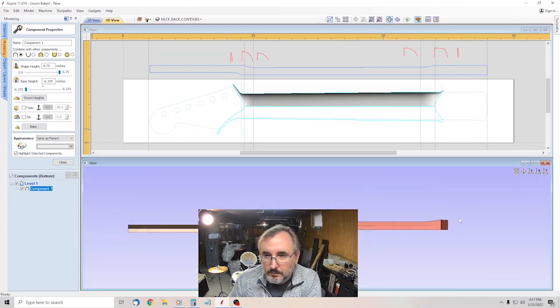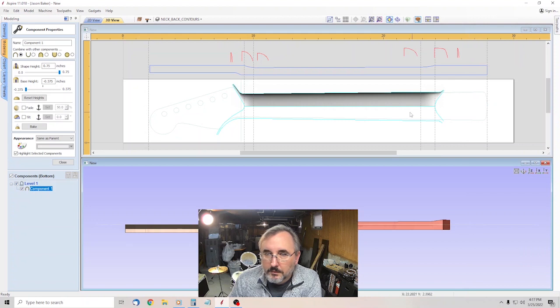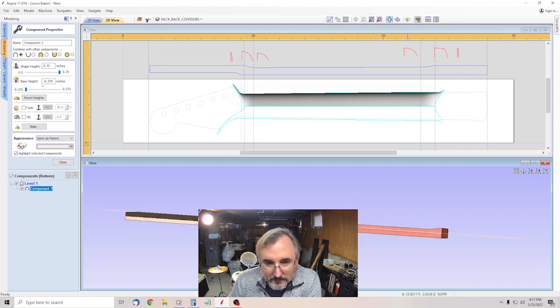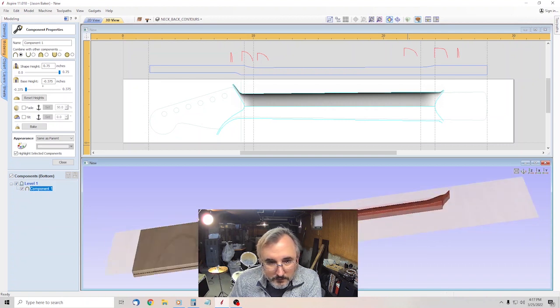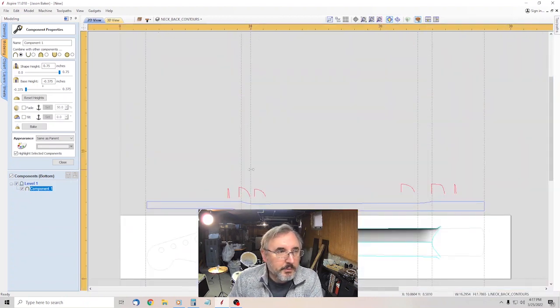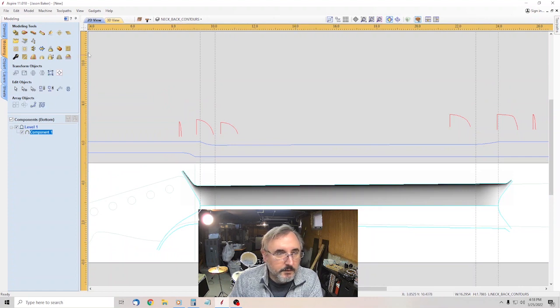So if we close our tool paths, see this white line is pretty much the center. So that should intersect right through there. So that should be good. Then we'll be doing some tweaking after we get it all laid out.